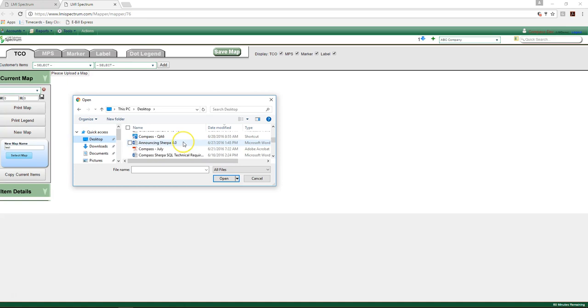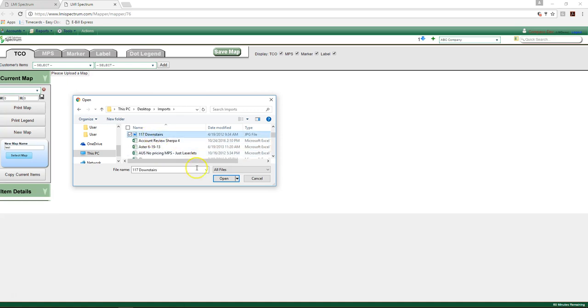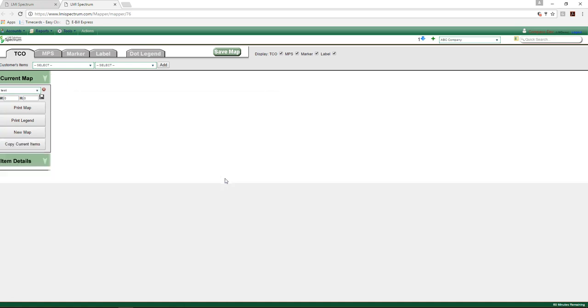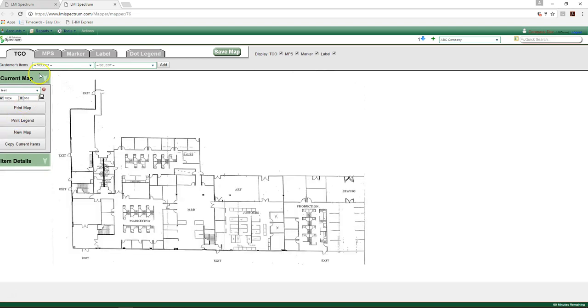Maps have to be image files. It can't be a PDF. It has to be an image file. So a JPEG, a TIF file, those should work just fine. I have a map here that I'm going to choose, and it pulled it up in my main screen here.